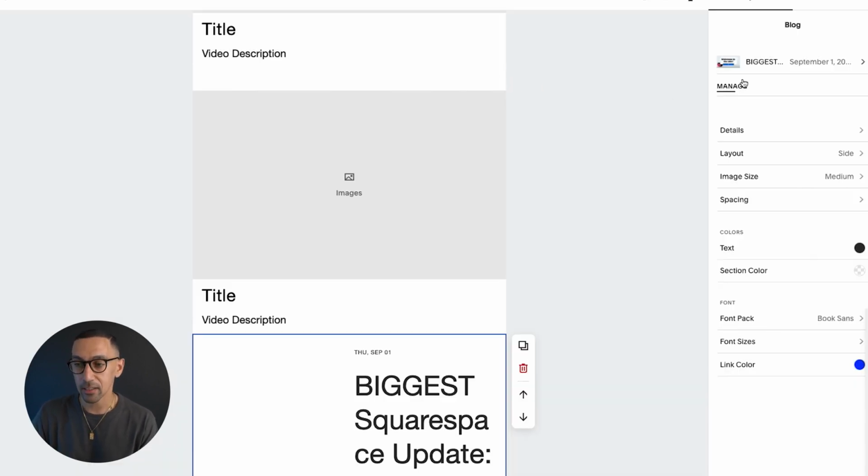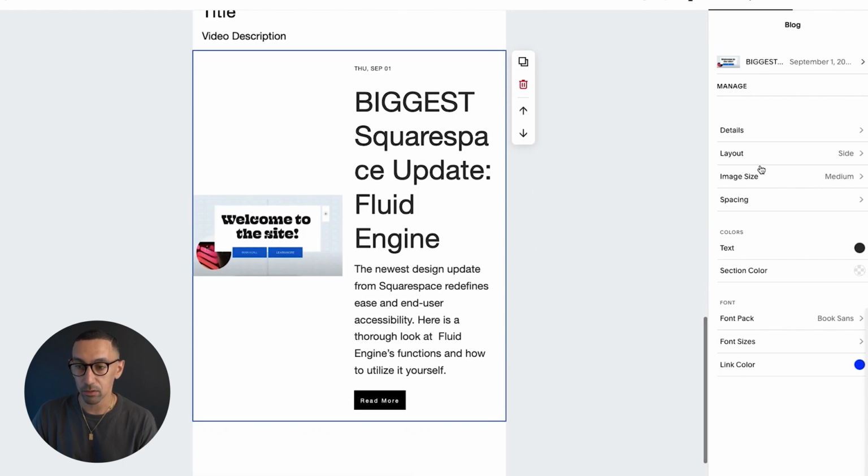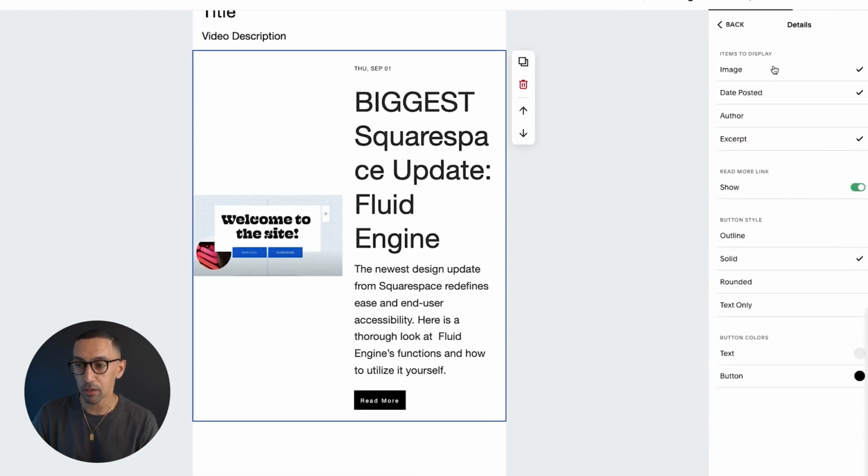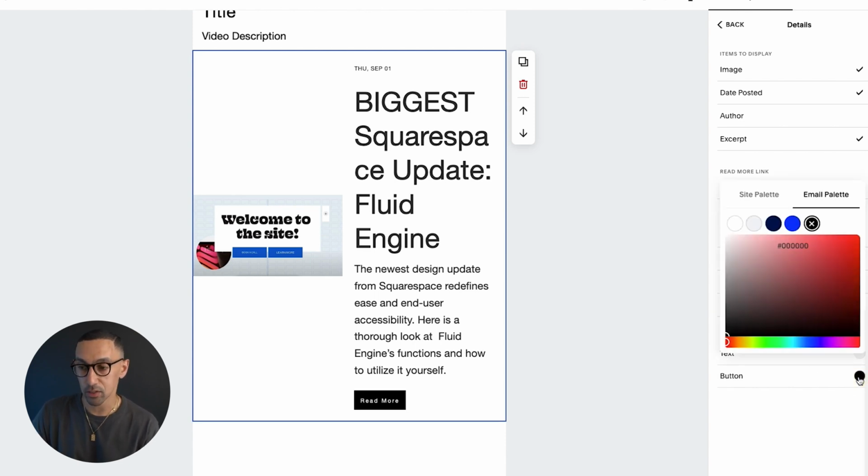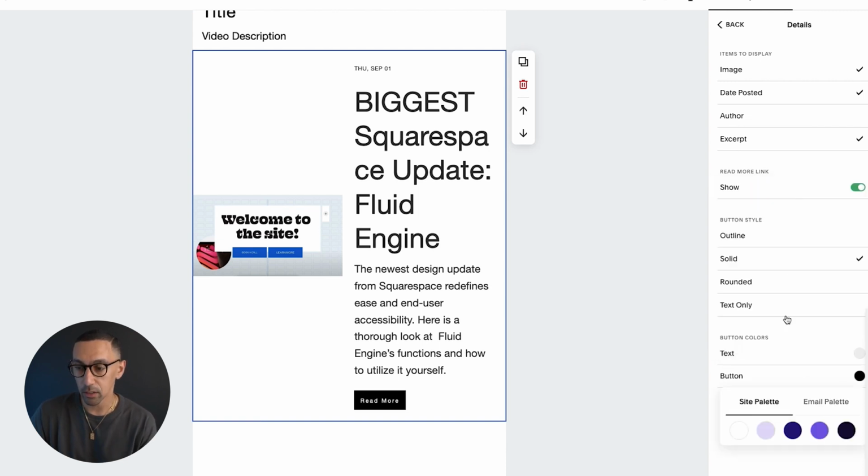I hit select, it adds it to the list here, and then you could come in here and customize the look and feel. So the details of what shows up, the image, the date posted, the author, if you want that, the excerpt, the read more link, the button style, you could customize all of this. Now, I told you earlier, you could adjust the colors. Look, that's the same palette as my whole site. So I just go here. Oh, actually, sorry, this is my palette here. So I just go in here and then I can just select the color. I don't have to think twice. Boom, just like that, we're good to go.